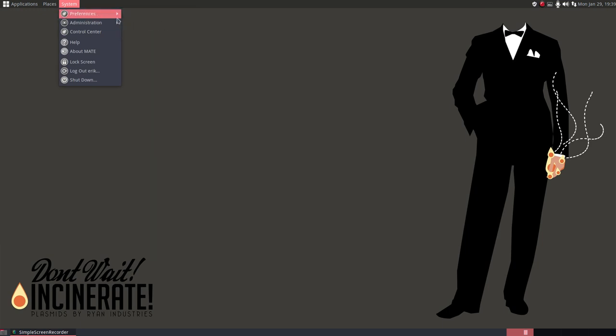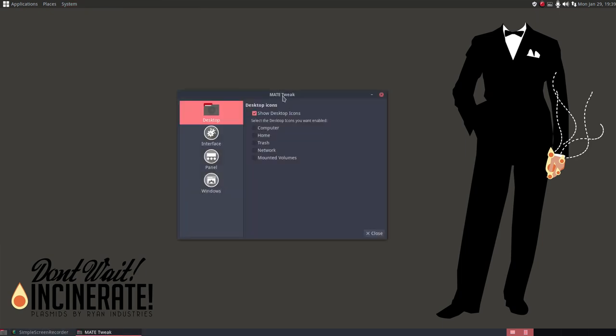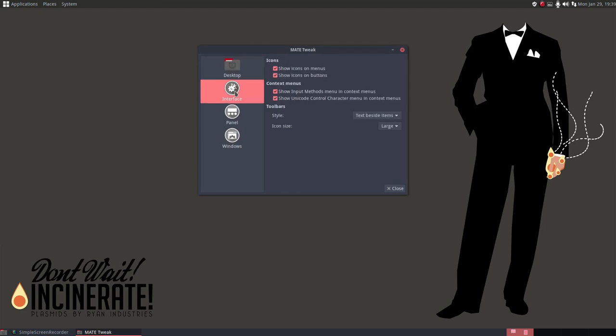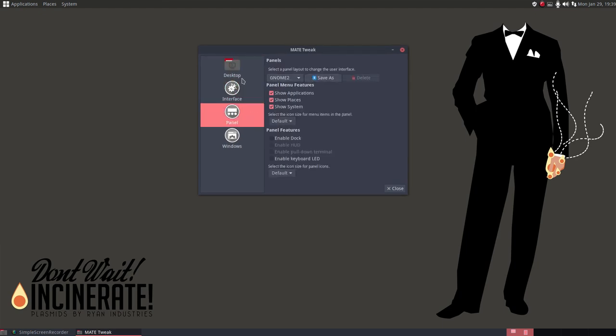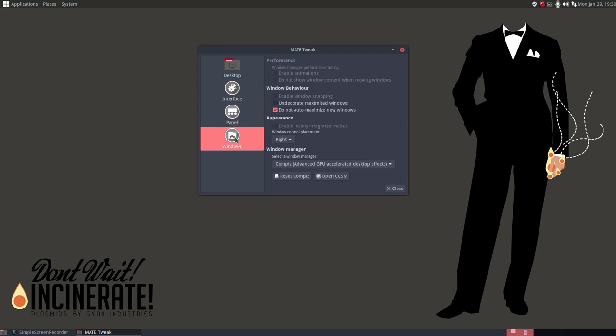So a lot of things we can change. Preferences, we can change the panel and all that. A lot of the configuration is done in the Mate Tweak. We have a separate tutorial about that, about changing the interface, the panel, and changing this one. And the window, well, yeah, that's important too.